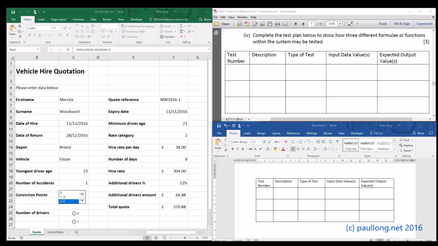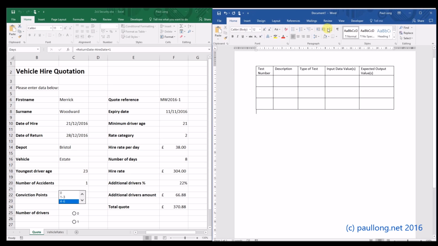So you're being asked to complete the test plan to show how 3 different formulae in the spreadsheet could be tested. First of all, this is the test plan that you're going to use. So don't use any type of different layout. It must be that specific layout. So this is the exact layout that you were given before. Let's make that a little bit bigger for us.